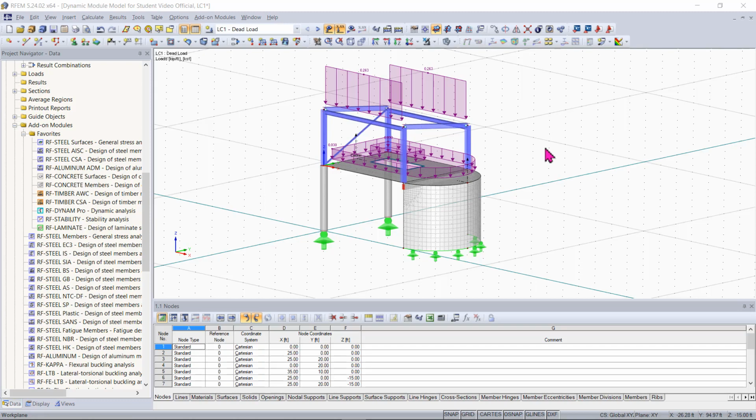Hi, in this short tutorial video I will be going over the RF-DYNAM Pro add-on module and more specifically the natural vibrations input data that's required for running a calculation. This video is going to be part of a series of short tutorial videos where the ultimate goal will be to run a response spectrum analysis or an RSA.